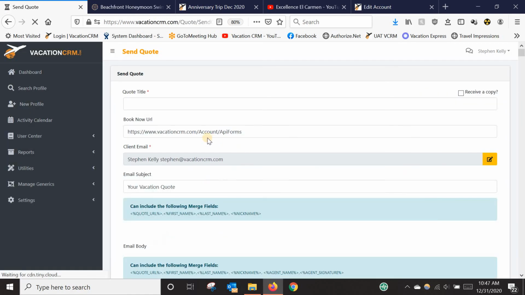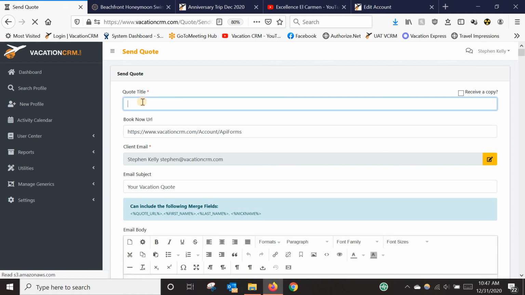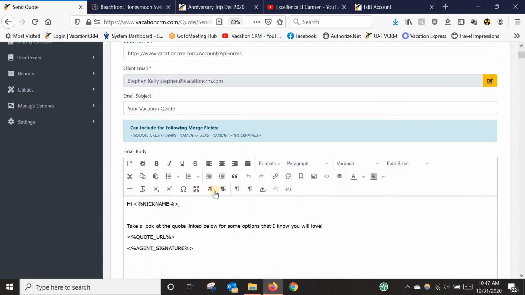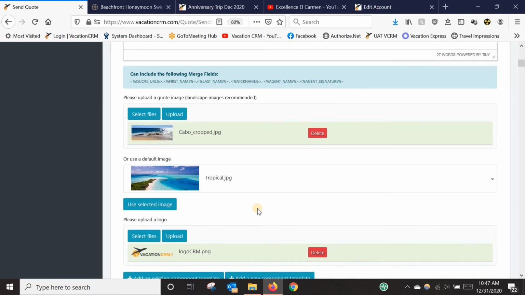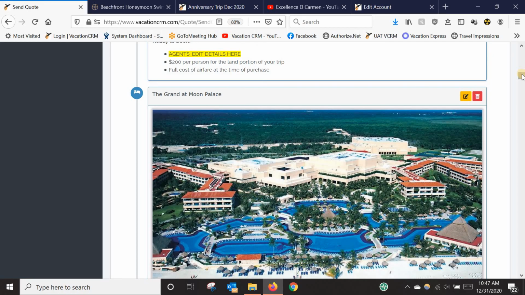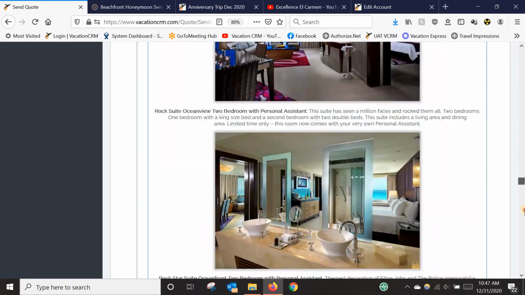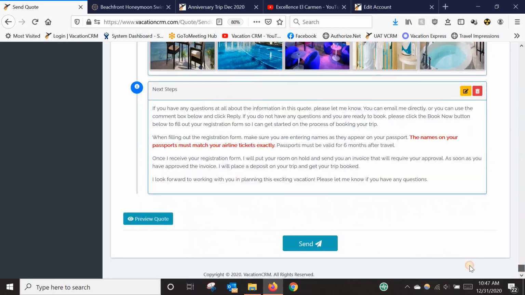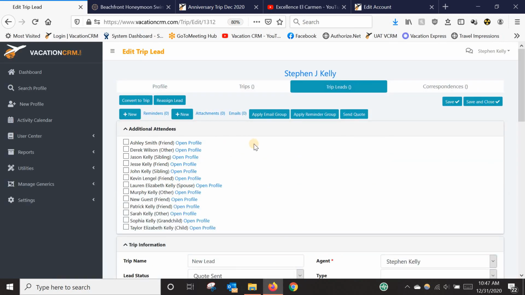Now it's not going to send quite yet. There's one more step here. So here's where you're going to put in the quote title. That's the title that the client will see at the top, with that main image here. It's going to load all of this, and you have one last chance to edit anything that you don't want to include or you do want to add into this. But let's pretend we got everything as needed, and we're going to click send. And now it's just going to send that to the client.